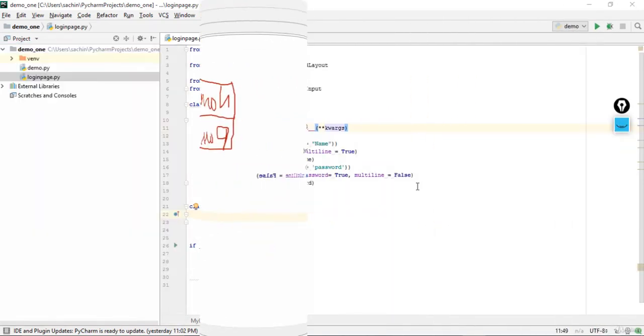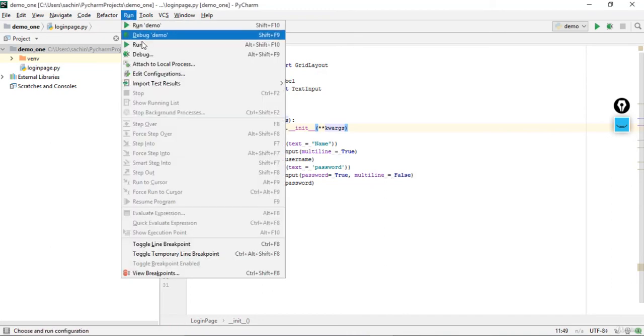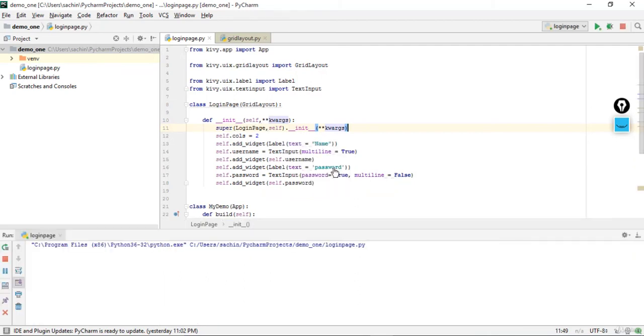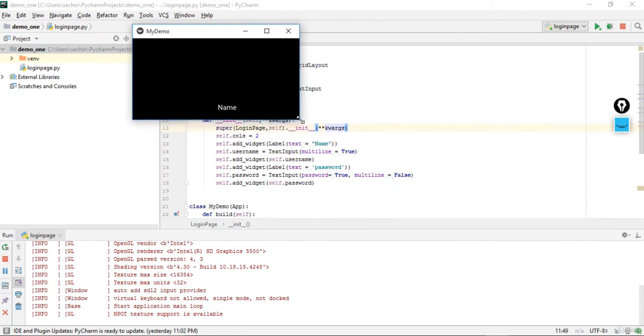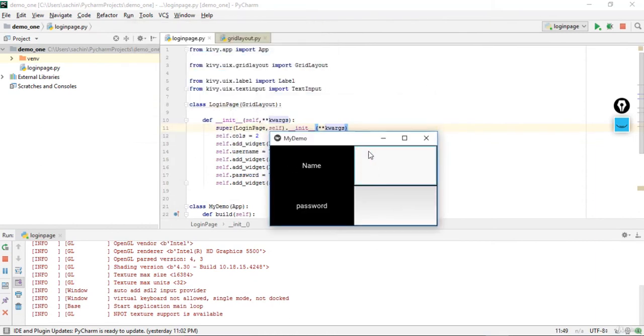So in order to run your code, just go to this run tab and click run, and select login page, because we want to just run the login page, not the demo. So we'll just say login page for now, and it should give you something like this. Let me resize this as for the mobile, and you could see name and password here.